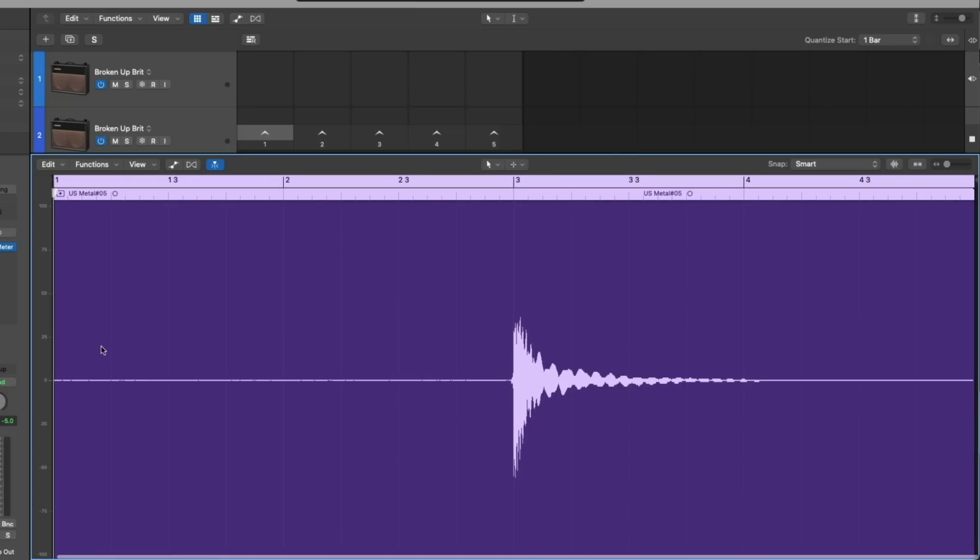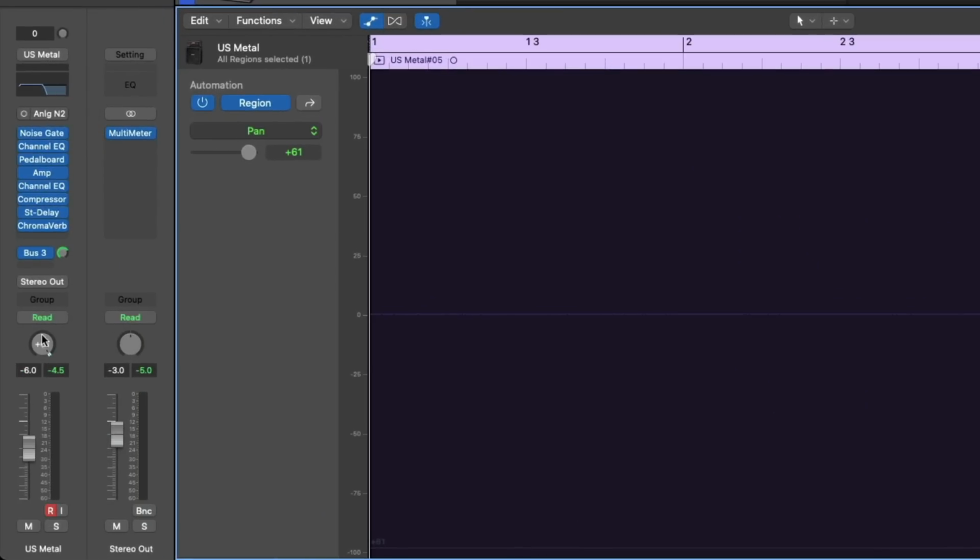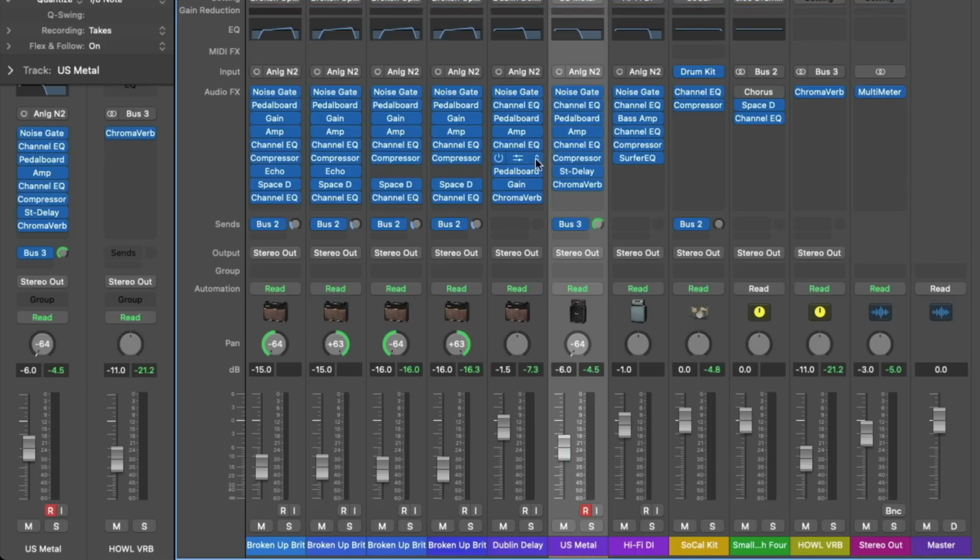I had an idea. If we pop open the automation view by clicking on this button up here or using key command A, I'm going to actually adjust the panning. So I want this to start on the left-hand side and work its way to the right. And if we take a look at the bus situation here, I have bus 3 that's sending to this howl reverb that I've created with Chromaverb.